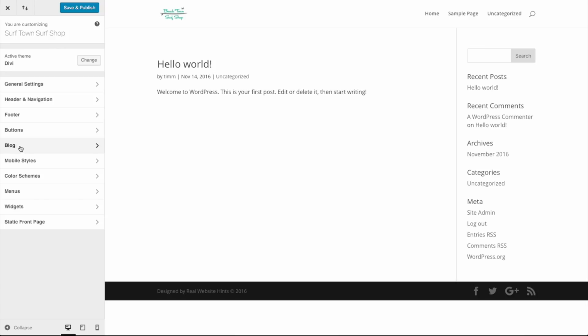Under the blog settings here, we've got some choices for the font sizes for things like this byline here and other things. I'm not going to worry about that right now. Mobile styles we're going to leave alone. Color schemes we're going to leave alone. Menus we're going to leave alone for right now, but we're going to get to that later on. Widget areas we're going to leave alone.